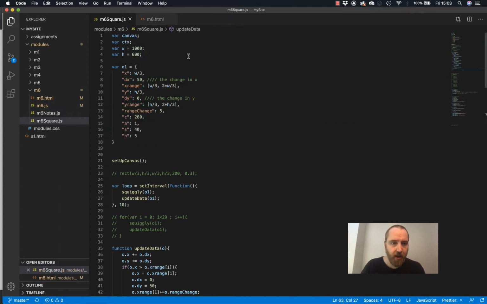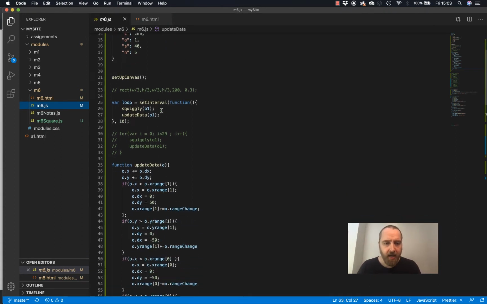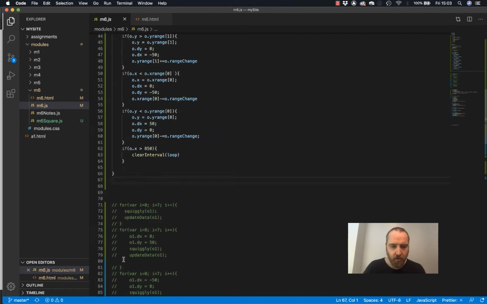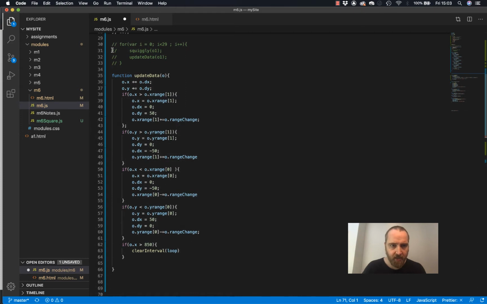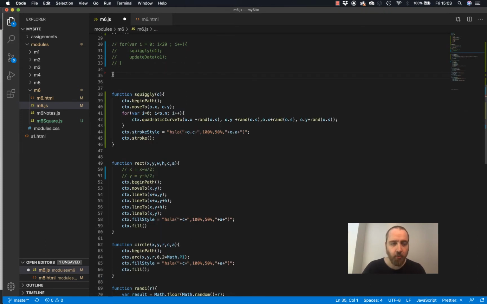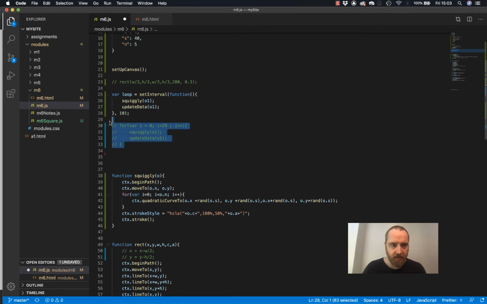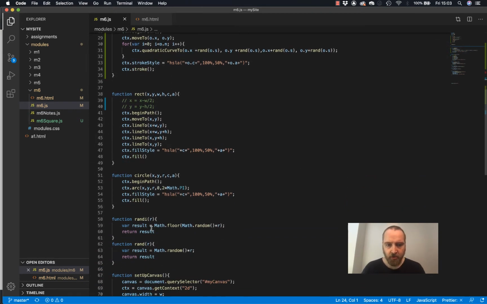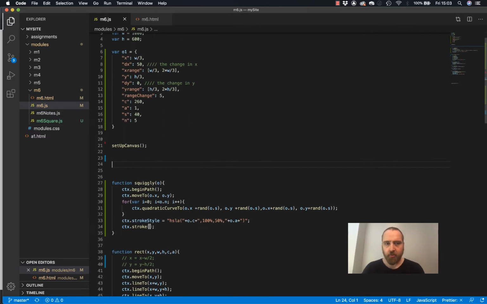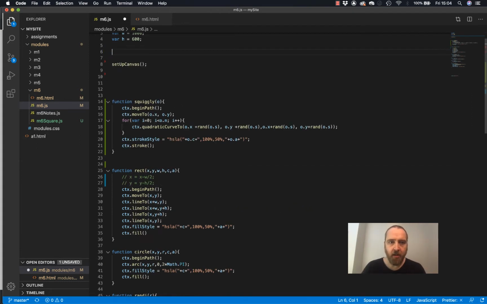So I'm going to save that as square and then go back, and I can even close that. Let's get rid of the code we don't need. I'm going to get rid of this for loop that we had commented out, and the update data. We'll create a new one of those. So we have our shape, our rectangle, circle, so we're sort of starting again. Let's also get rid of our object.